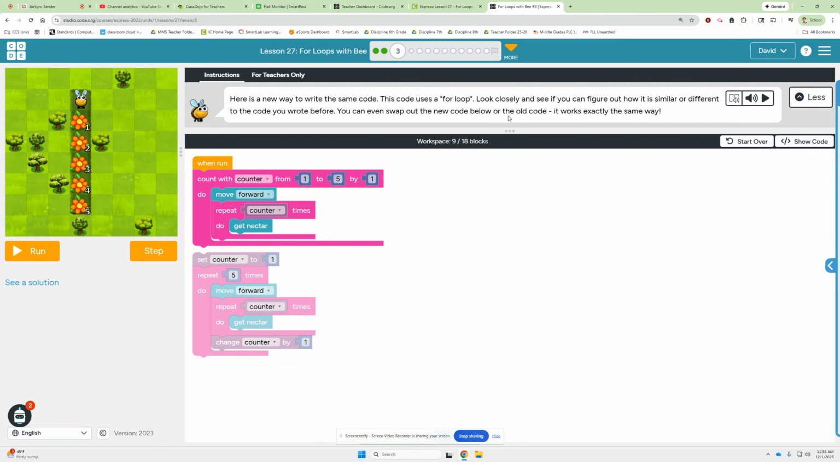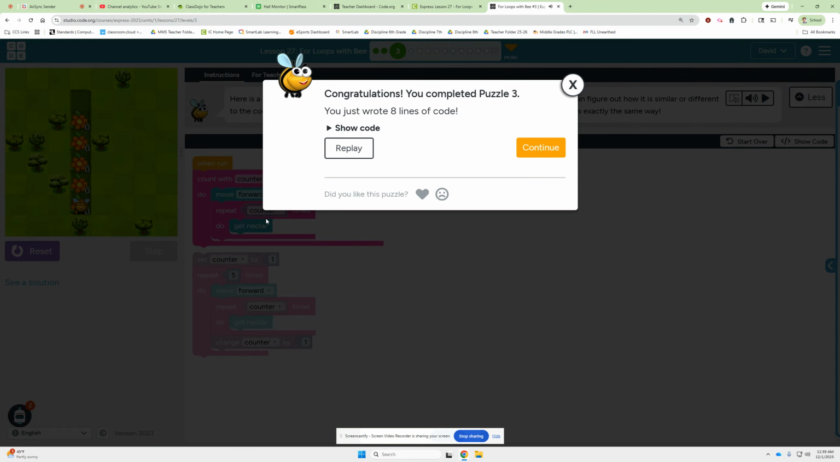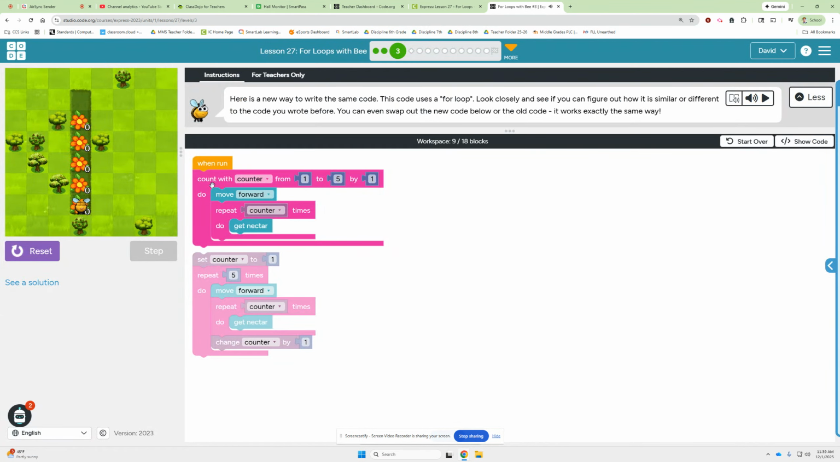Okay. Huh. So if I run it right now without making any changes, count with counter from 1 to 5 by 1. That makes sense. Replay. And then this is the old code that we just used. So let's look at this. Count with counter from 1 to 5 by 1. Okay, so we're counting to 5 each loop.